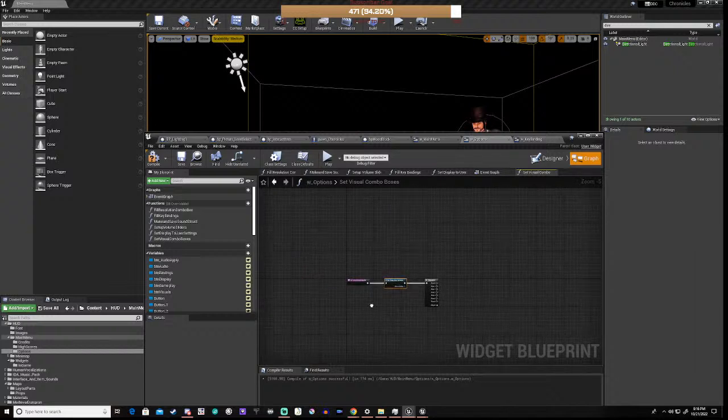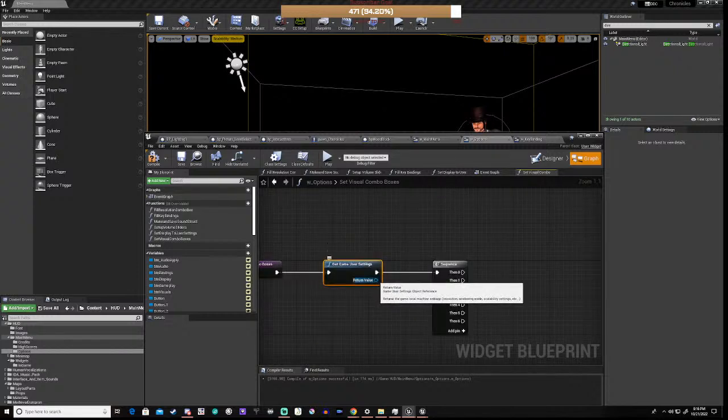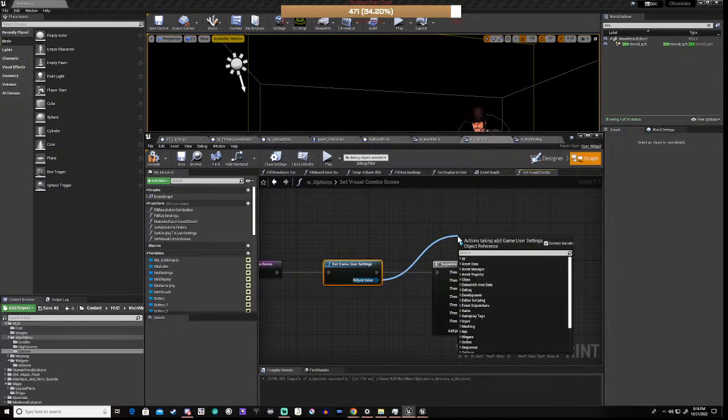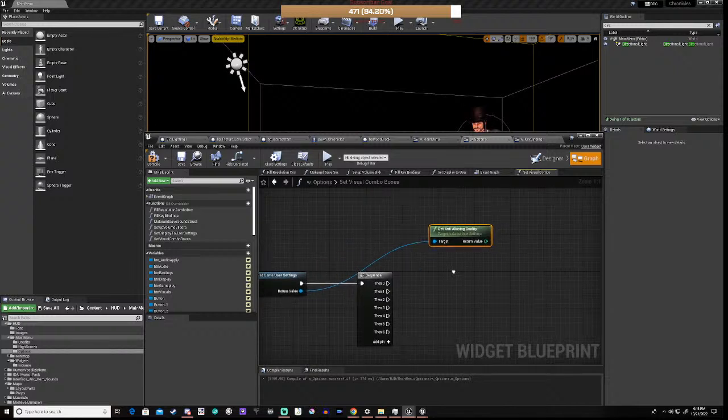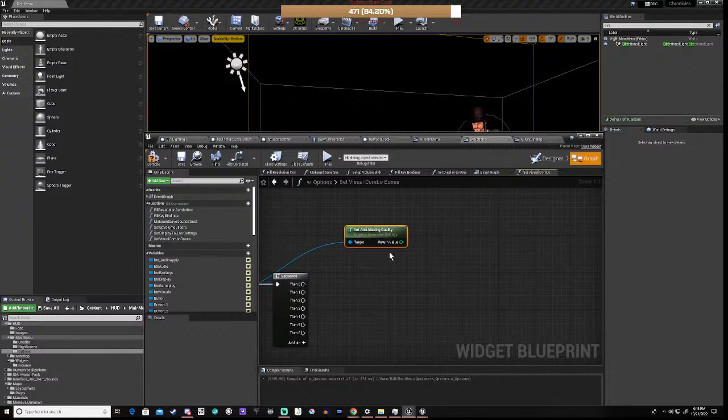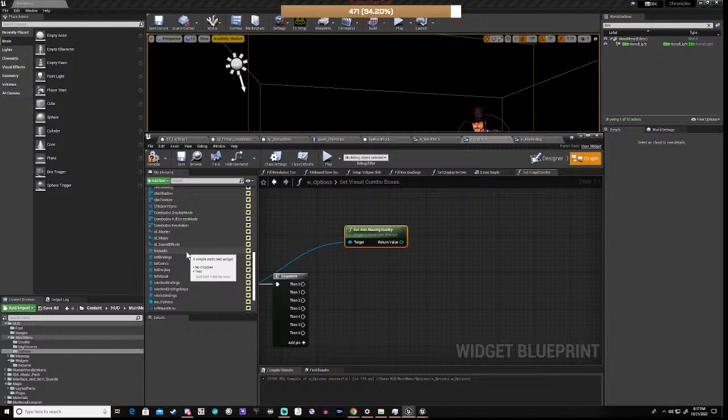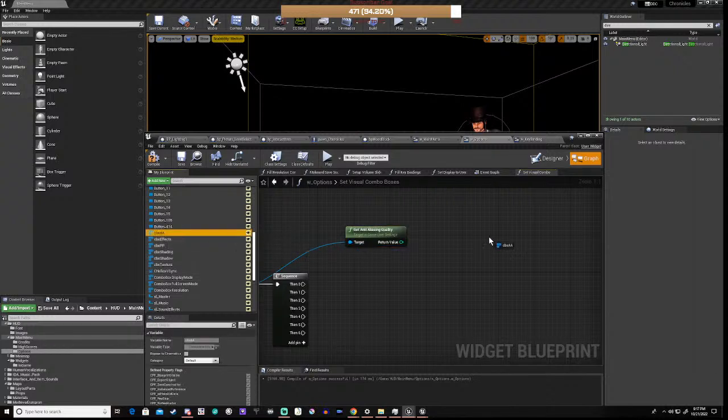Right, and the first one we're going to do is get anti-aliasing quality. Get anti-aliasing quality is what we want, and then we're going to get combo box AA.